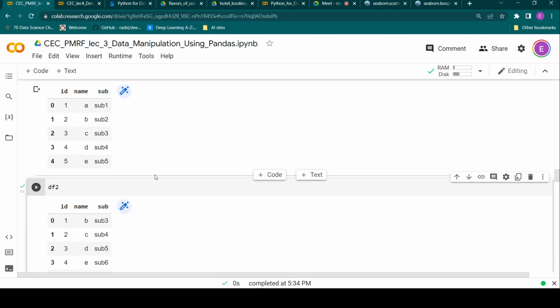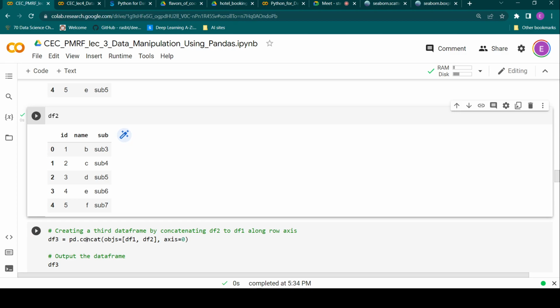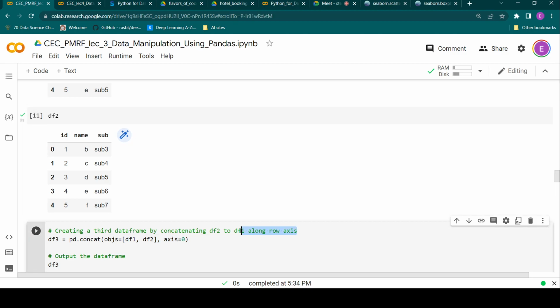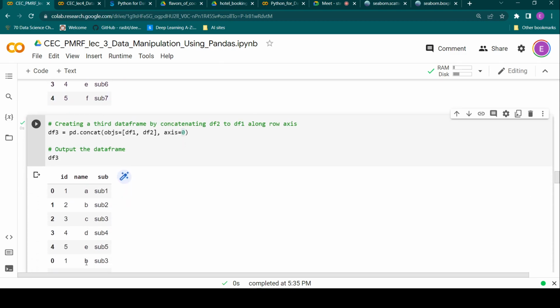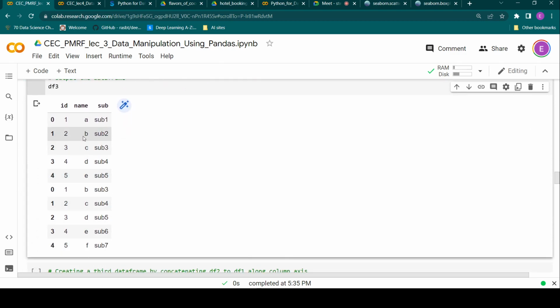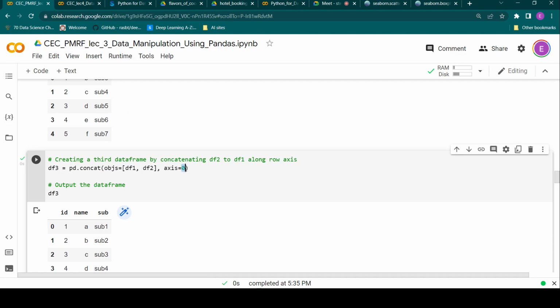Okay, and my intention is to concatenate these two along the row axis. Concatenation is possible in the row axis also, and in the column axis also. If you want it by the row axis, then you have to put axis equal to 0. If you want it along the column axis, then you have to put axis equal to 1. So the data frame is coming like this. Here also you can see 1, 2, 3, 4, 5. Again 1, 2, 3, 4, 5 is coming. So for that, ignore index is equal to true.